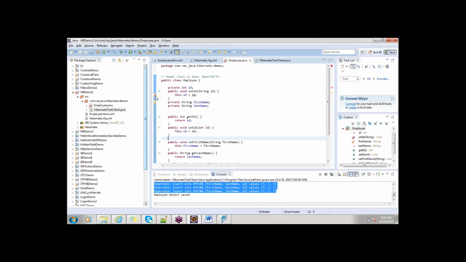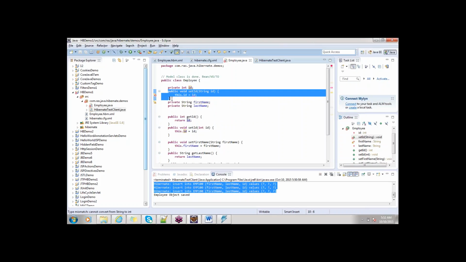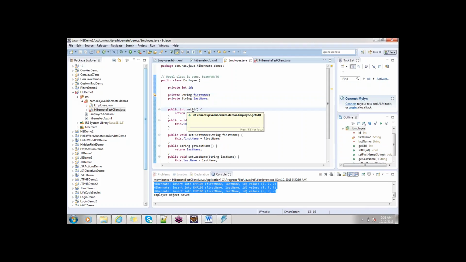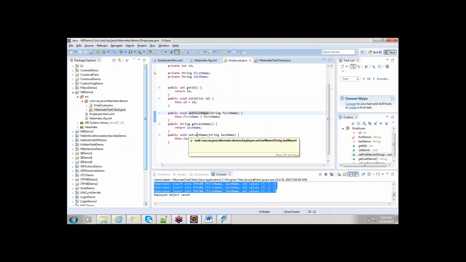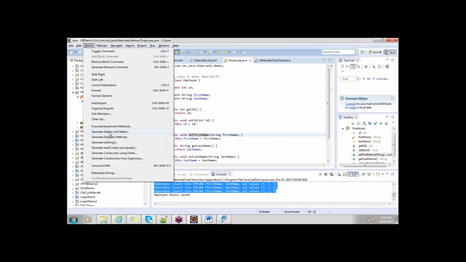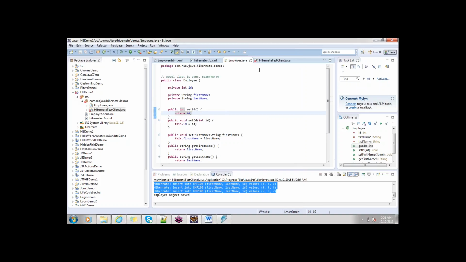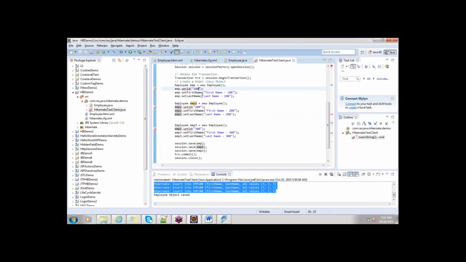Why this error? String. Yes, I have getID, setID, set first name, something is missing. We are generating later first name. Yes, now done. I am back to the previous thing, and here they are not strings.